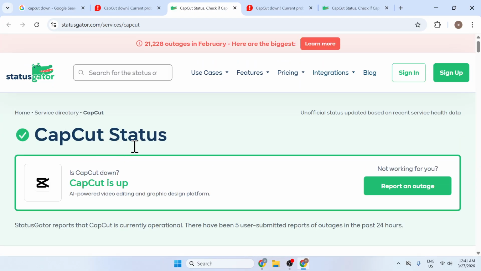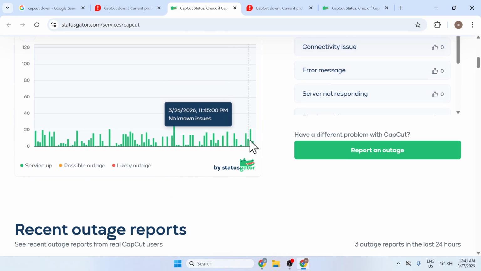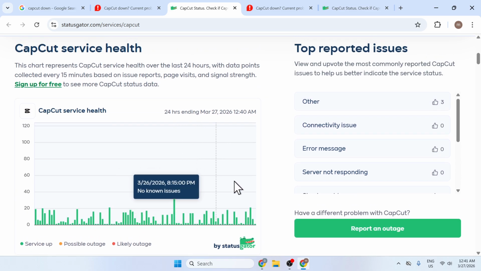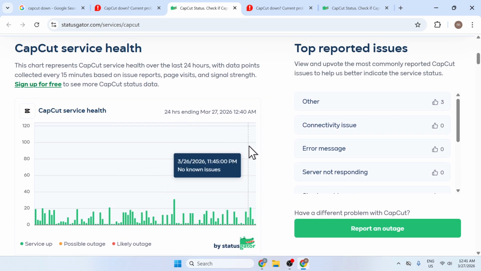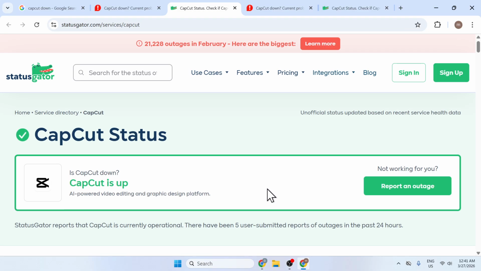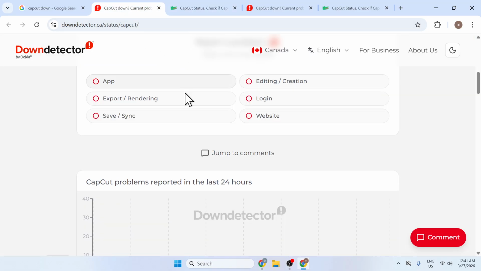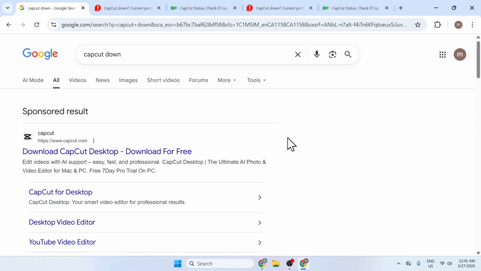Here, as you can see, the CapCut status is up. So if it's experiencing an issue, you might see a huge red line like all the way here. So you might just have to wait a few minutes or half an hour or something, and hopefully this would fix your issue. And also just keep in mind to keep your CapCut up to date, always updated, because updating it just fixes these small bugs and issues.